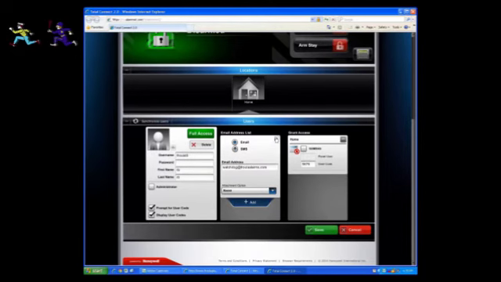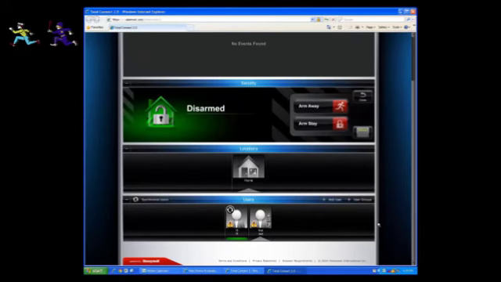You just hit the little X here. It'll delete someone if you just want to set them up temporarily so they get notifications or any of that. And then once you're done, you just hit save. I'm going to hit cancel just in case I changed anything.